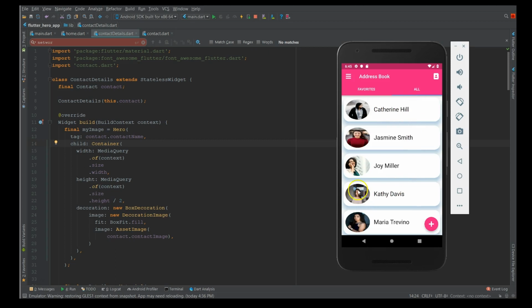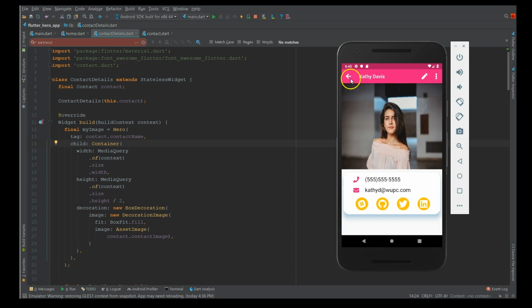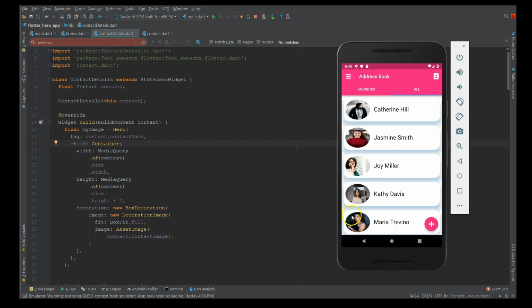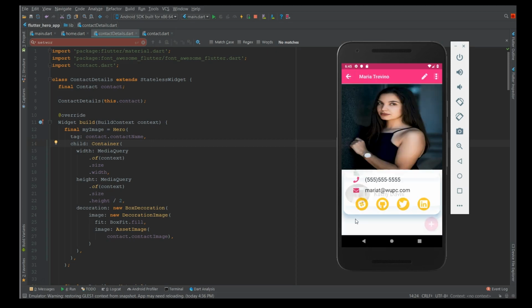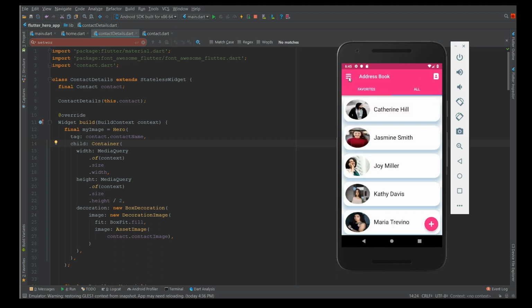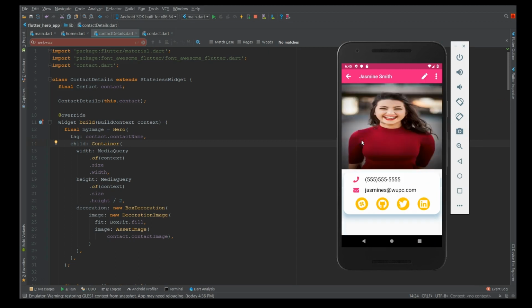Say for example, when I click on Kathy Davis picture, you can see this tile getting expanded, and then you can see it's shrinking back. I'll show it to you one more time. You can see that the tile is scrolling down. So this is how you implement the hero widget.